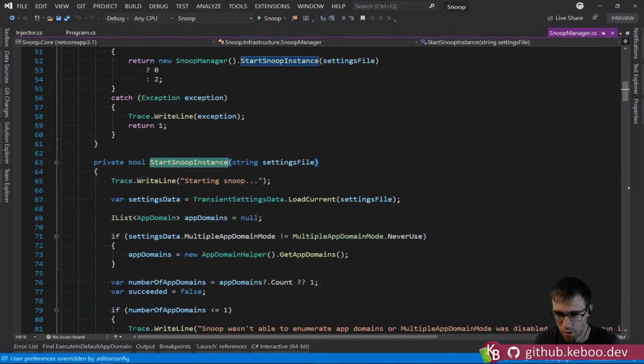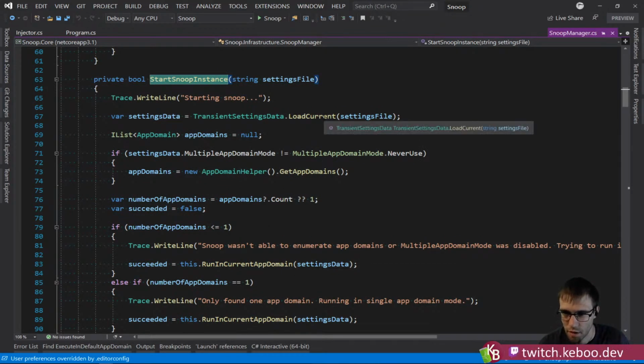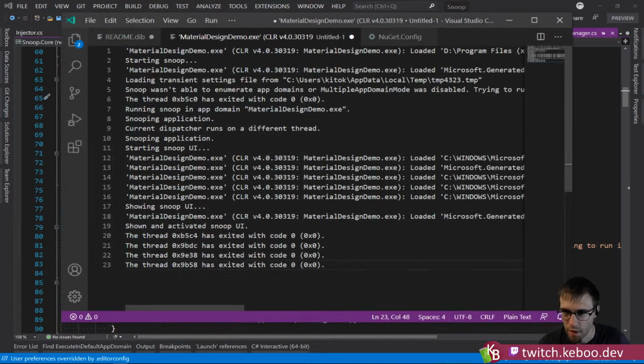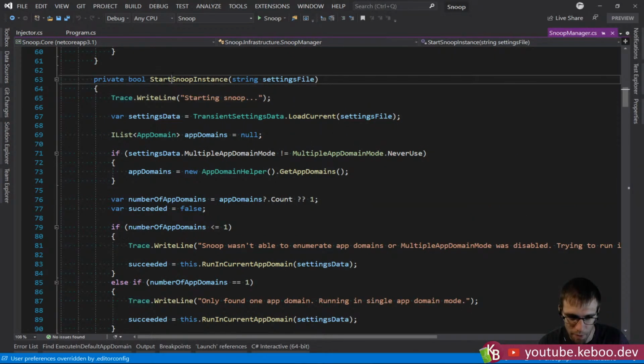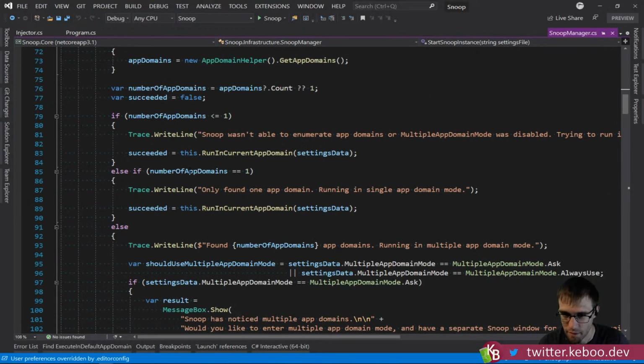So what do you do? You do a lot of stuff. So it loads some data from the settings file, right? And this is what I was saying, that when you attach Snoop to something, you end up getting this information here, starting Snoop, right? So when Snoop attaches and the callback gets executed inside of my process's memory space, this gets run inside of my process. It does some app domainy stuff. Run in current app domain.